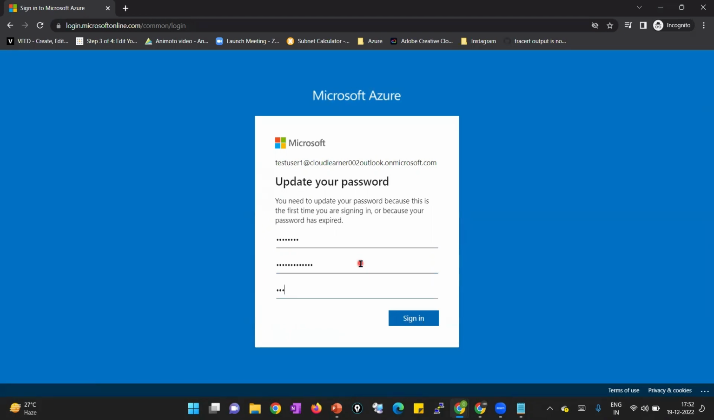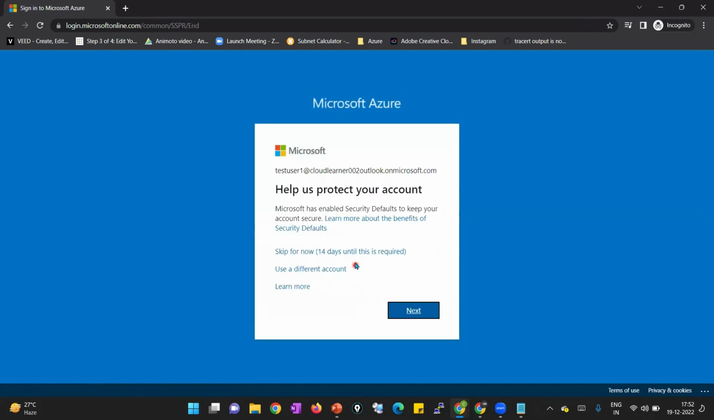Whenever you're trying to log in to your account for the first time, you will have to change the password as a security feature. So once I click on sign in, it is asking me to set up the MFA. Since it is not enabled for this ID, it is an optional feature. So we can click on skip or we can click on next.